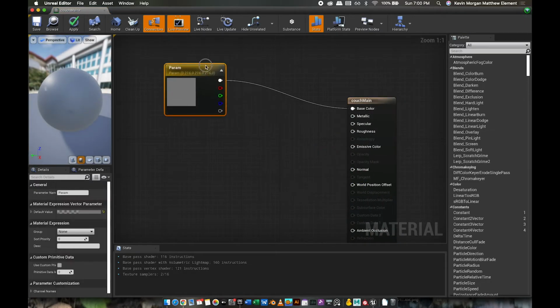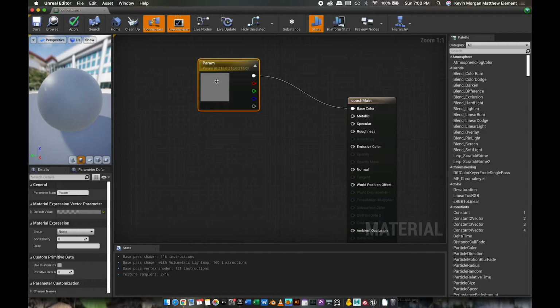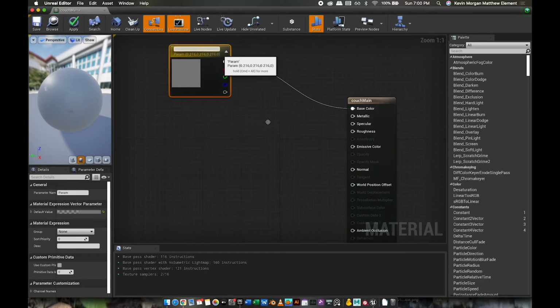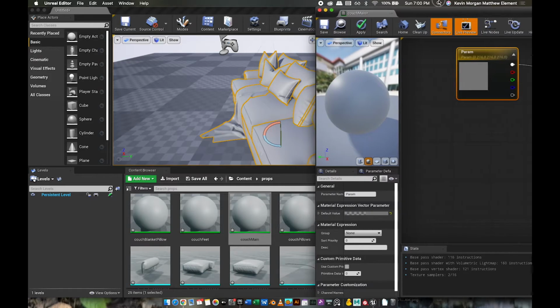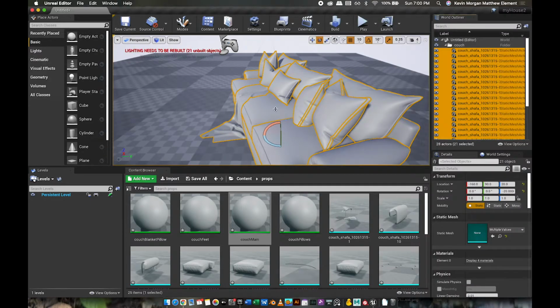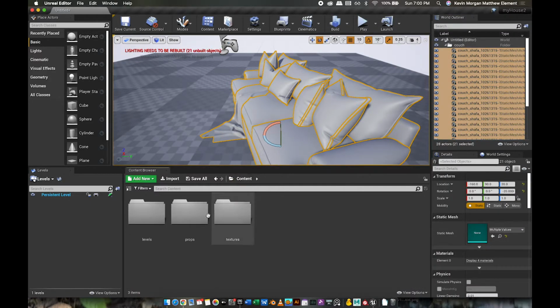It comes in with this one basic param here. This gray is driving into base color. It's a little bit difficult for me to work with because I don't have my two screens. So I'm just going to shove this to the side here, and I'm going to go back into my textures directory.